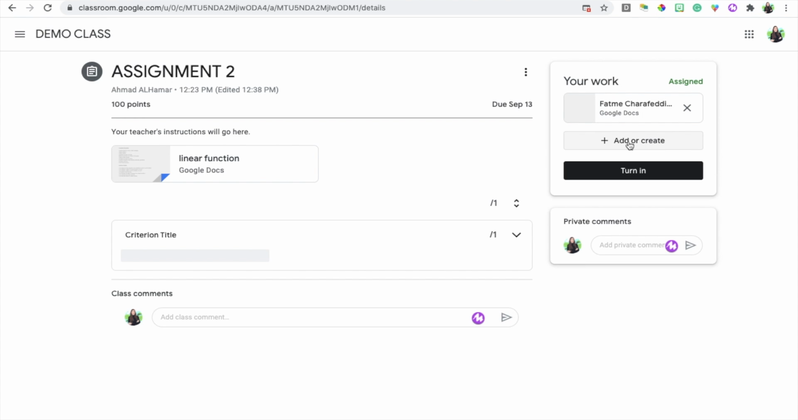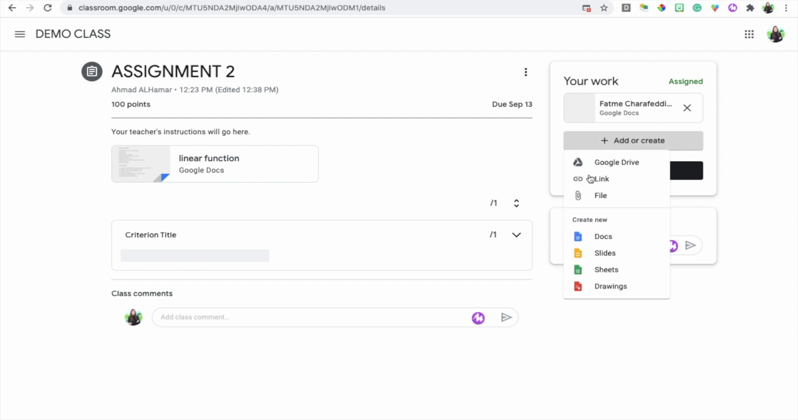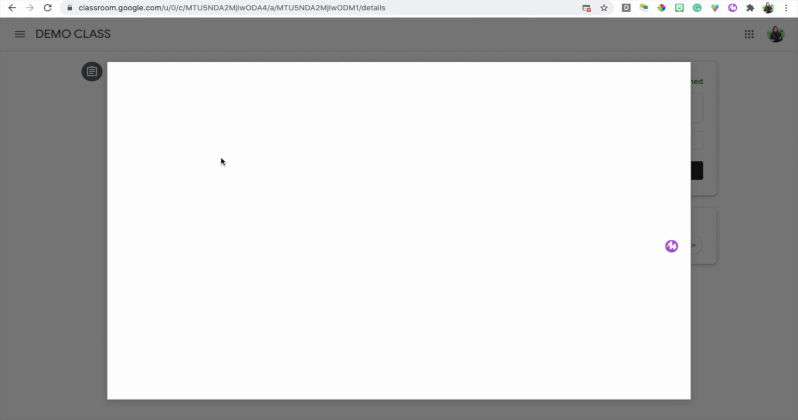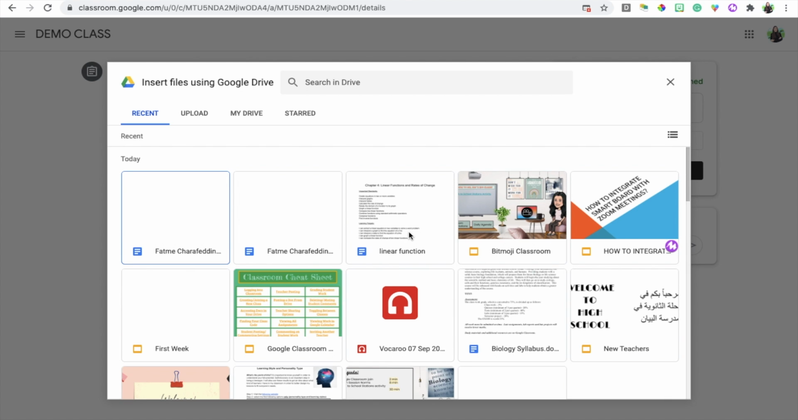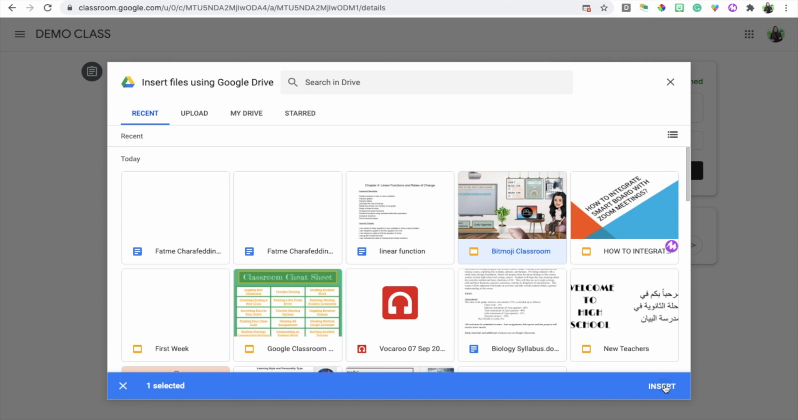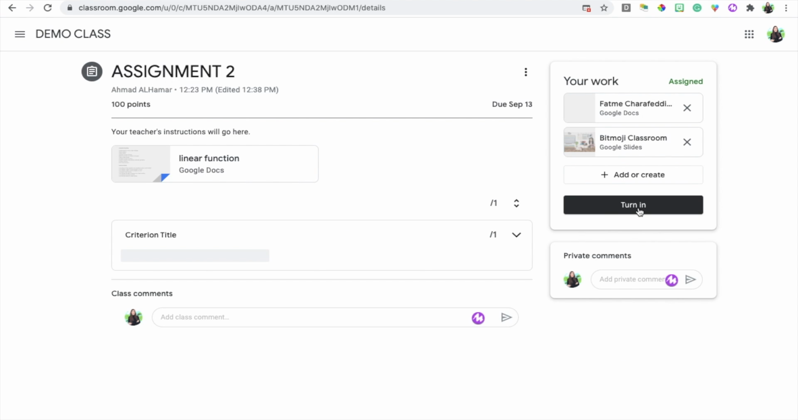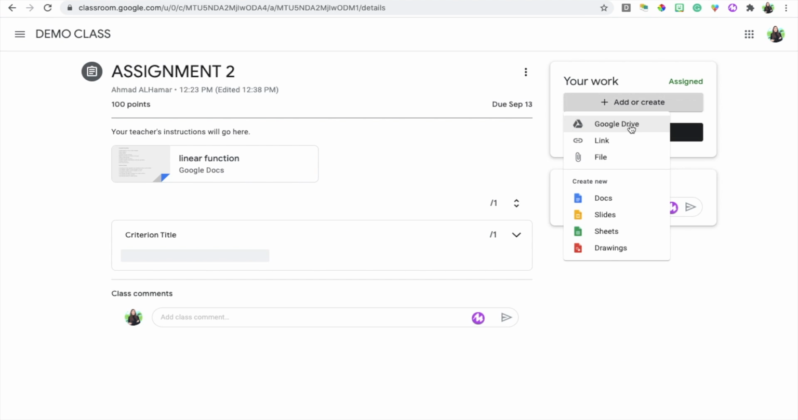In order to attach a file that you've already created and is present in your Google Drive, click on Add and then go to Google Drive. Locate the file that you are trying to attach, for example, this one, and then click on Insert. When you are finished, click on Turn In. If the file that you are trying to attach is found on your computer, you will click on the File icon. If you are trying to attach a link, click on the Link icon.